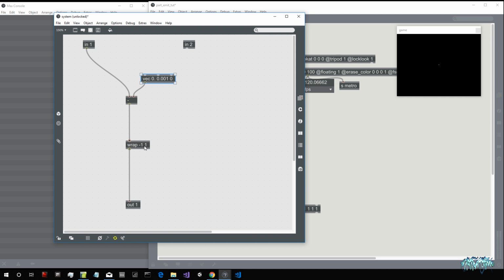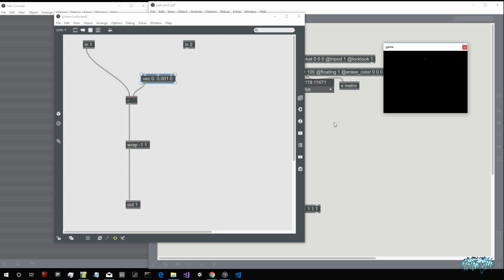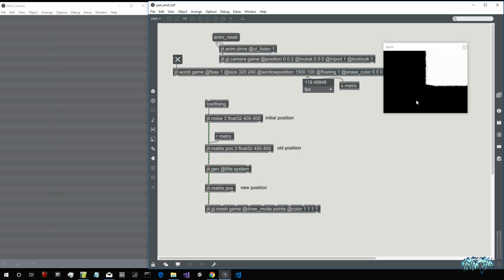When this is less than -1, for example, so when the particles are here at the bottom, they will show up again here at the top. So let's see if they show up again. Yeah, you see they are coming back. Let's load bang again. And now we can see that the particles, once they arrive at the bottom, then they come back from the top. And this is how we can prevent them from disappearing from the screen.